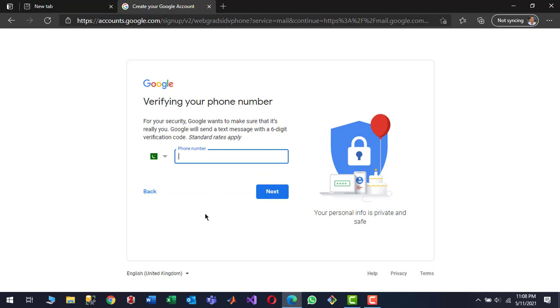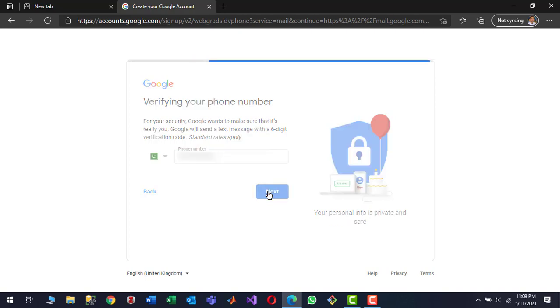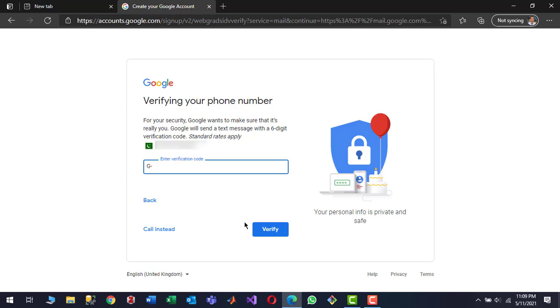Now, it's asking to verify your phone number. Your personal info is private and safe, so enter your phone number and click Next. If you click on Verify, then a verification code of 6 digits will be sent to your mobile number that you have just entered to confirm that it is your mobile number.